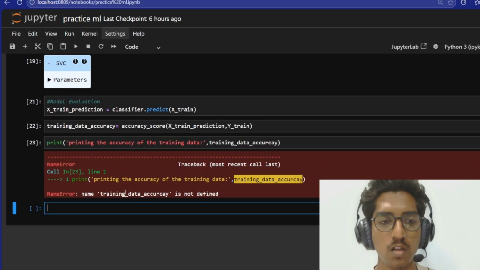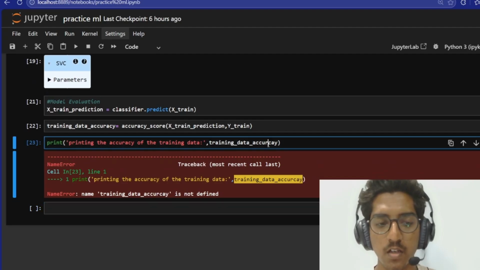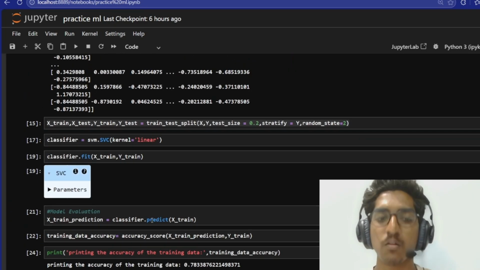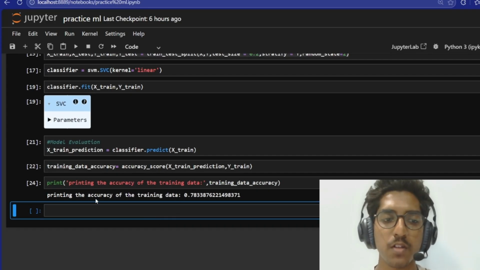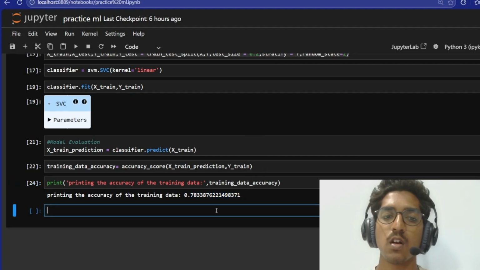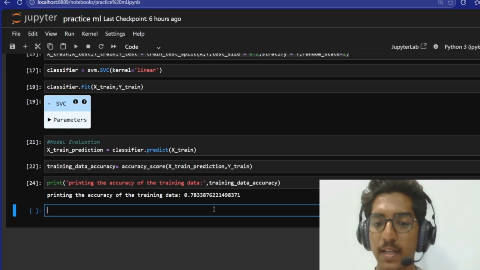Now I'll run this training data accuracy again, the same step over here. As we can see, based on the model prediction, the accuracy of the model on the training data is 0.78, so 0.78 means it is 78%. This accuracy is based on the training data. Next we'll find the accuracy based on the testing data. Got it?